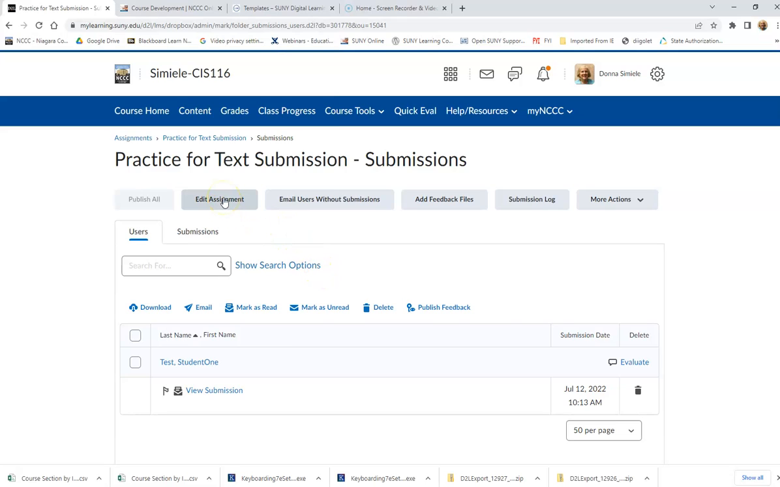Now, in here, a couple things that I found that I thought might be nice. Obviously, you can go in and edit the assignment from here. You can go in and email users without submissions. So this one here, if I click on it, there's only one person in the course, and they've already submitted something, so it's not popping up with an email.